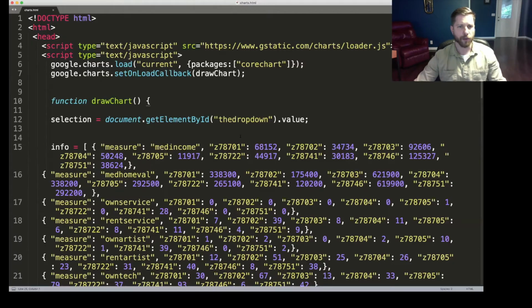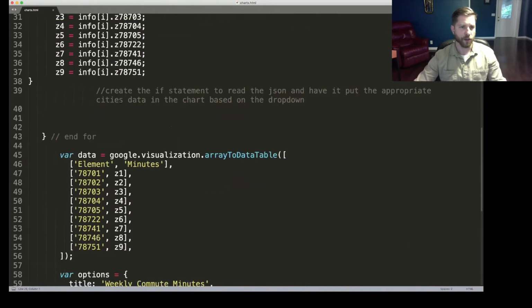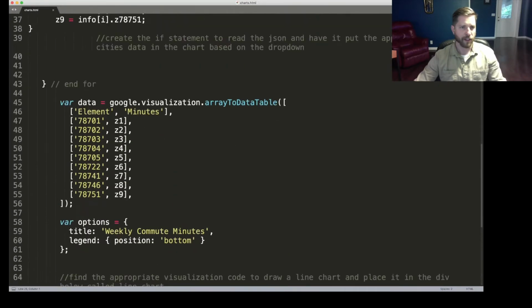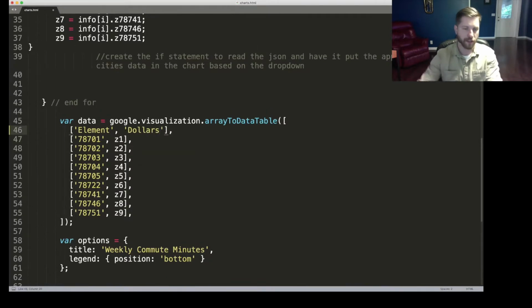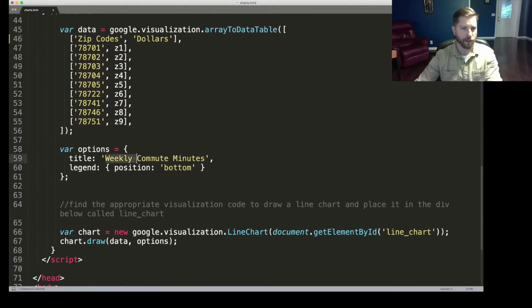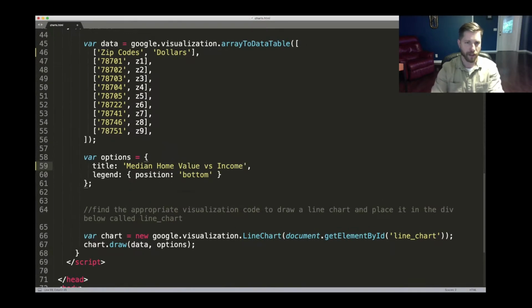And so I'm going to go ahead and pull that up and show you. This was the code that we had last time. A couple things that we need to make sure that we change on this is that these are not minutes that we're talking about. So I'm going to change that to dollars because this is either how much their home is worth or how much they make. And instead of element, I'm going to call this zip codes. And then I'm going to also change our title. Instead of weekly commute minutes, this is going to be median home value versus median income.